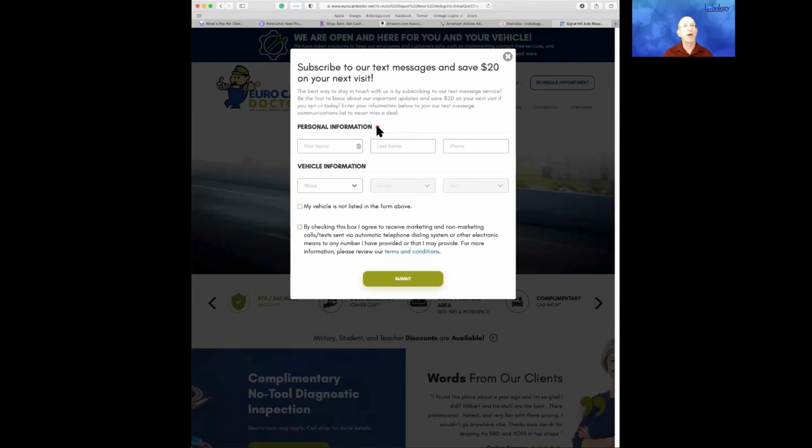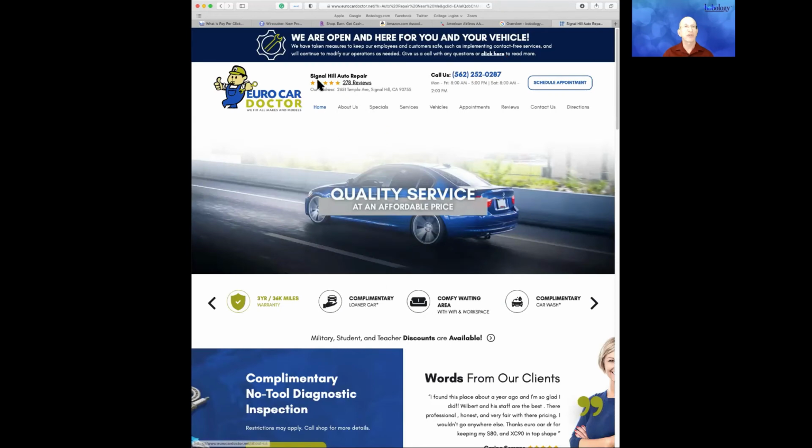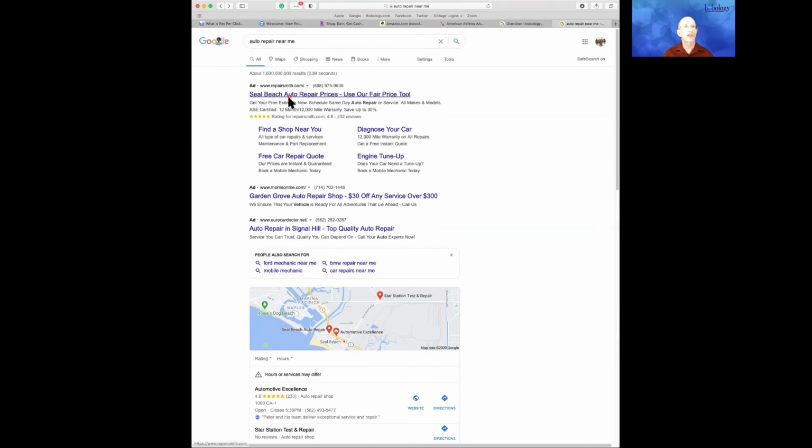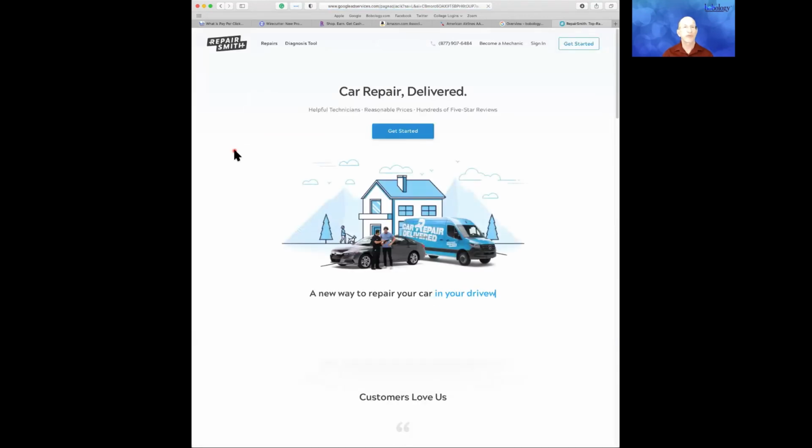Okay, so they have a pop-up that appears that they want. Sometimes Google diminishes search results for websites that have pop-ups, but they do have a subscribe and get $20 coupon off. So some websites do a really good job of having a good landing page. So let's take RepairSmith. They are not a shop, they are a referral service that refers you to other places that will get information for a lead.